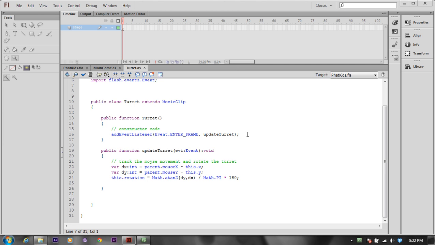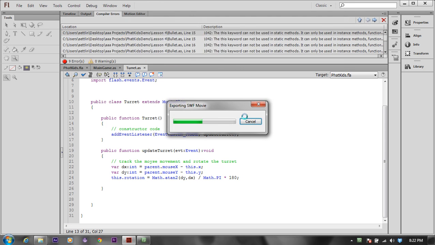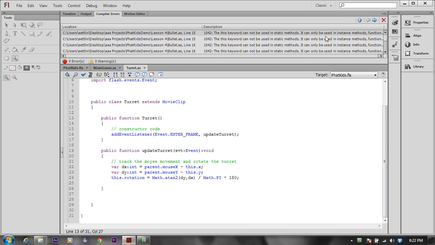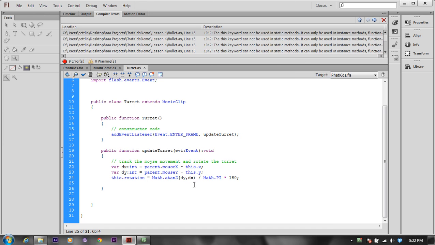So far we have added enemies to the stage and they appear randomly in random locations, traveling at a random speed. We've also added a turret, and the turret is able to follow the location of the mouse. If I run the program at this point, looks like we have some errors. We'll get back to that in a minute. But at this point, I'm going to add a couple of things.